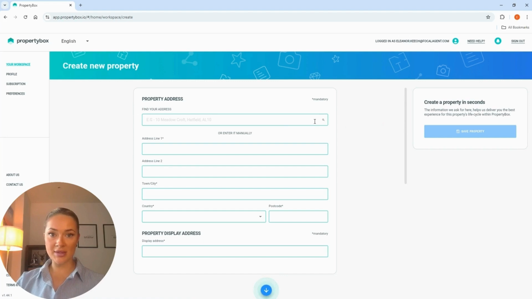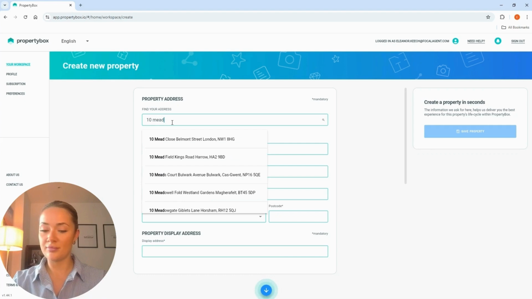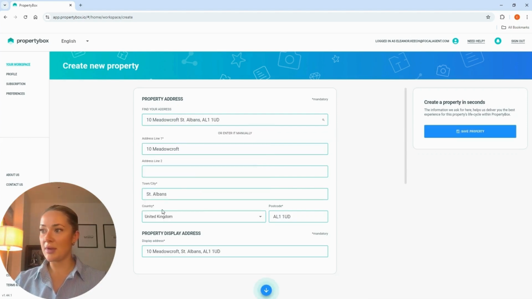So the first thing you're going to need to do is input your property address. You can either do this up here and it will autofill your address, or you can enter it manually. For the purpose of today's video, I'm just going to use the example address that's used up here. There we go. And it will autofill for me.